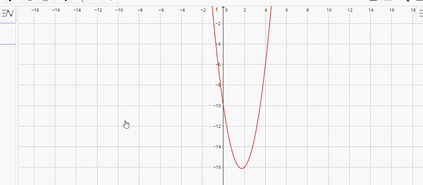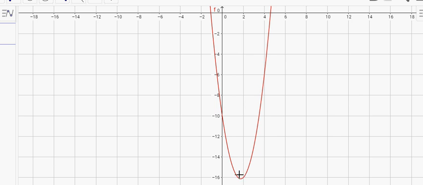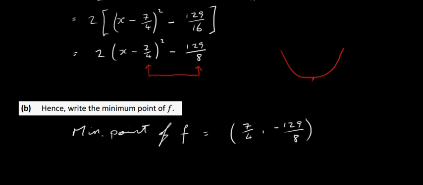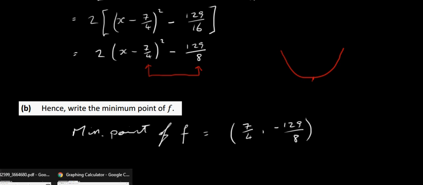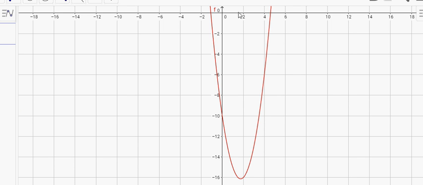So you can see that our minimum value here is down here. And you can see from what we said back here, it's going to be 7 over 4 on the x-axis. So 7 over 4 is around here. That's going to be 7 over 4 here, so we can see it is roughly 7 over 4.